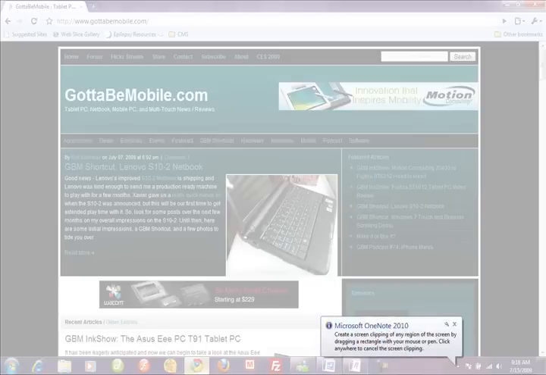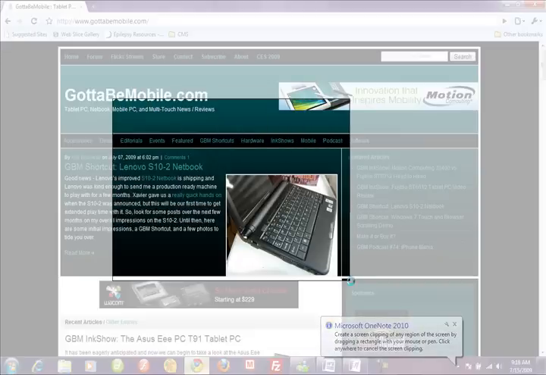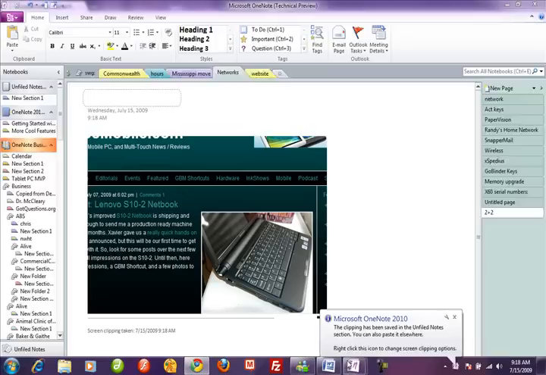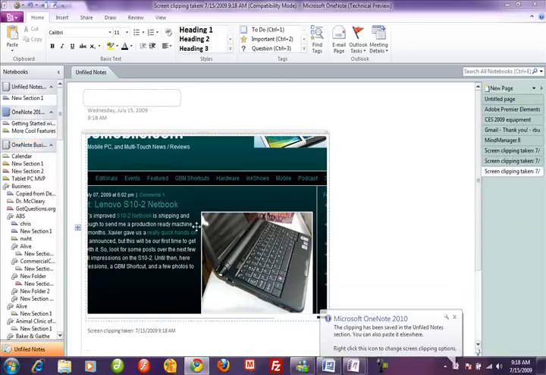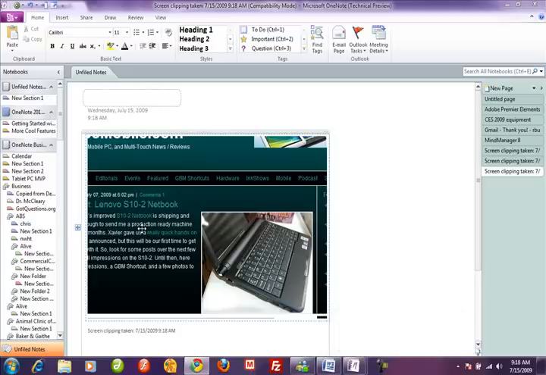Now it went to this kind of filter look that allows you to select. Notice it says create a screen clipping of any region of the screen by dragging a rectangle with your mouse or pen. Great to see them include that pen aspect there. Click anywhere to cancel the screen clipping. So now I'll take my mouse or pen and we'll go like this. Then it takes that screen clipping and puts it in OneNote. Very nice screen clipping. Just the Windows start button and S will activate screen clipping.